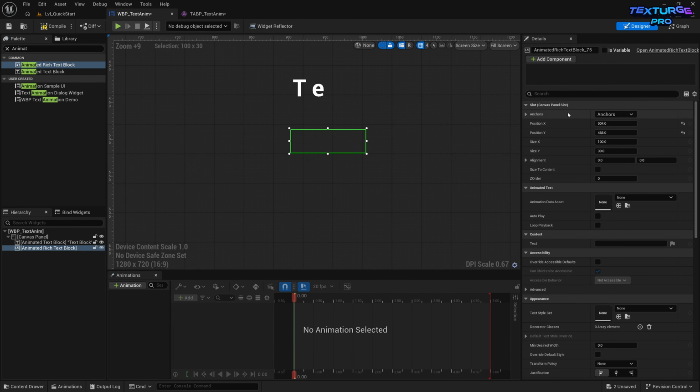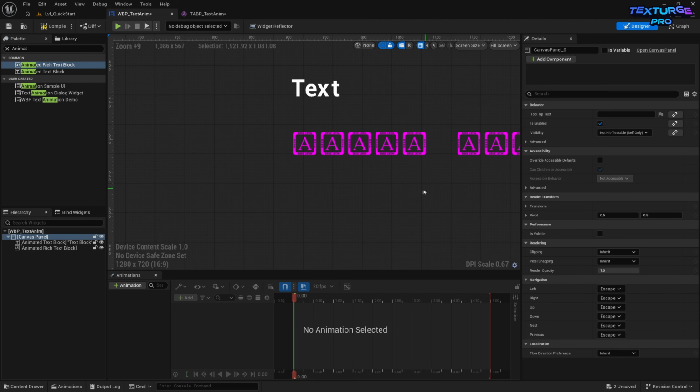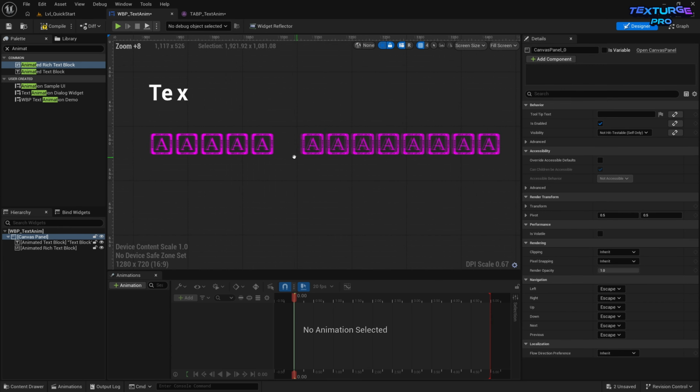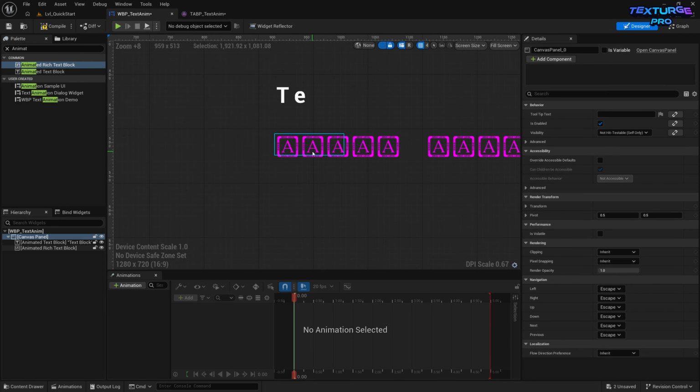Next, in the Details panel, enter the text Hello Texturge Pro. You can turn off localization if you don't need it. By default, all text in Unreal Engine has localization enabled. After rendering the text, you will see all characters rendered as a purple outlined space. This is Unreal's default placeholder font style.